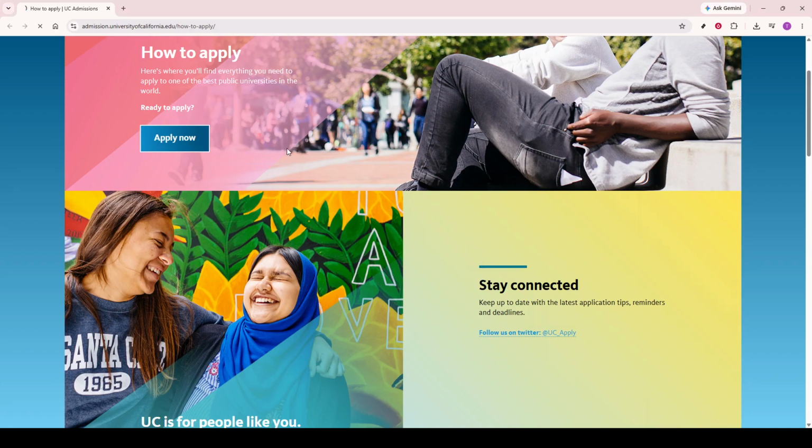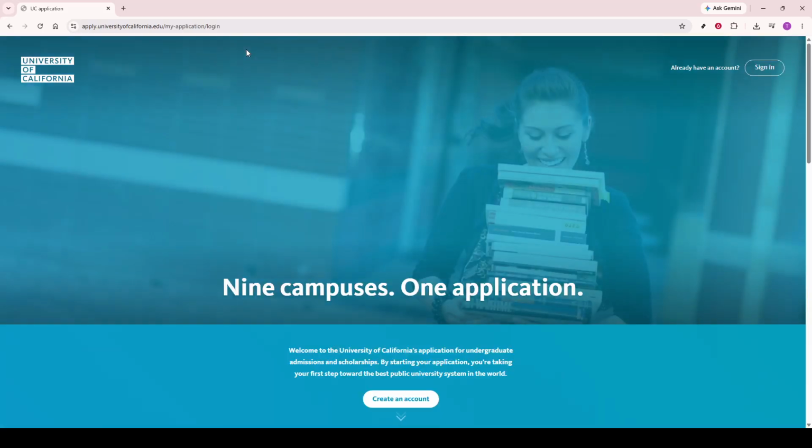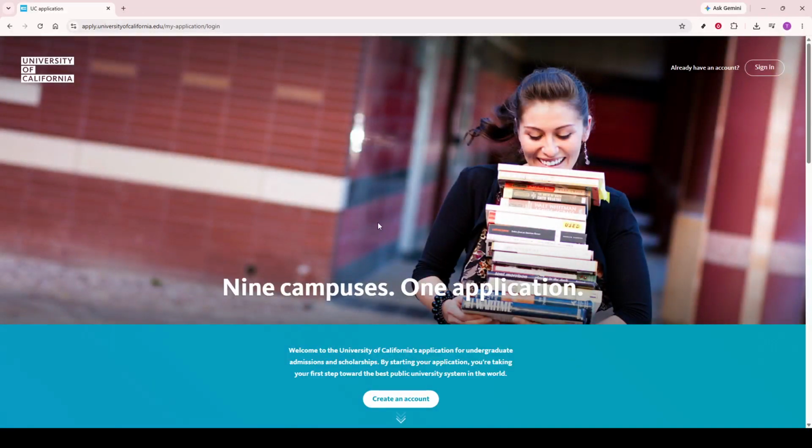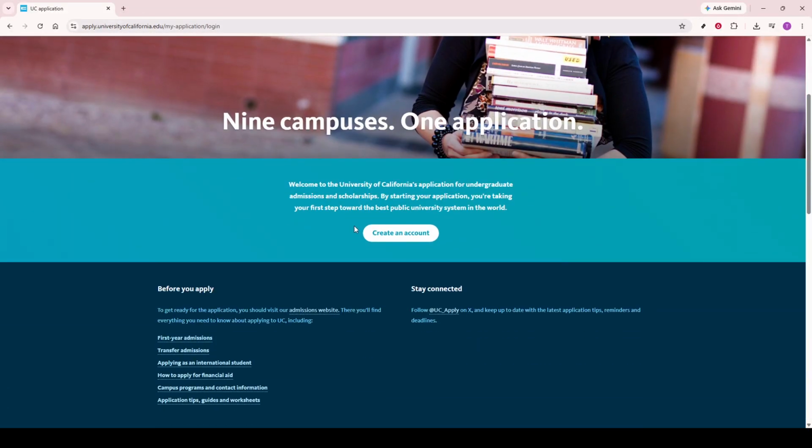The University of California application is organized into 7 main sections, and understanding them ahead of time can make the process feel much more manageable. The first section is About You. This is where you'll enter your basic personal, demographic, and contact information. Take your time here and make sure everything is correct, since this forms the foundation of the rest of your application. Next is Campuses and Majors.